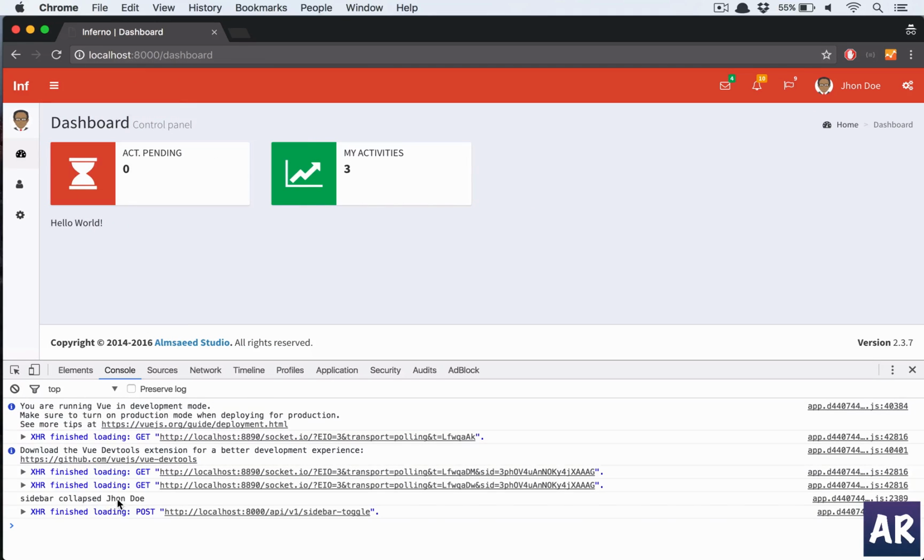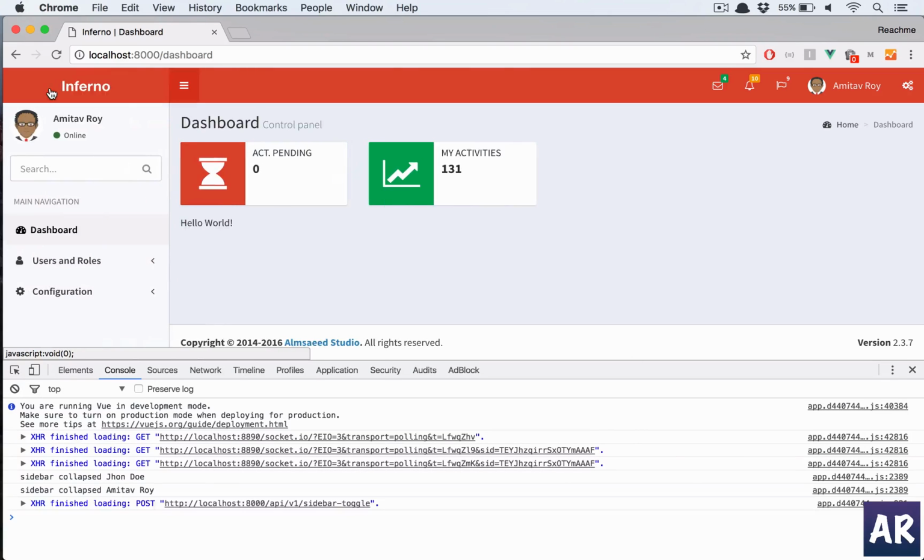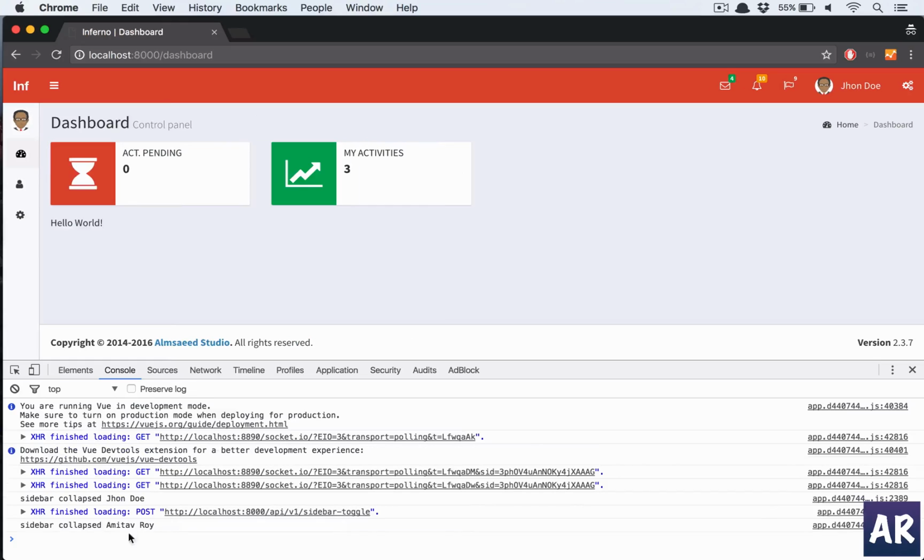So sidebar collapse John Doe because I'm logged in here, and if I go to my login, I can see sidebar collapse John Doe. I will click here. Fine, I made the Ajax call. I get this event, but even the other user is getting that event, which means our real-time notifications are working.